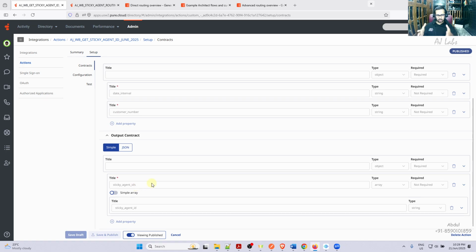Sticky agent IDs means it's a list. That's why I mentioned it as an array. Within the array, I can put anything here. I can put my name also here, AJ. Then you will see sticky agent IDs, AJ first ID, AJ second ID, AJ third ID. All the IDs will be there. This is just a string, a variable name I have used.